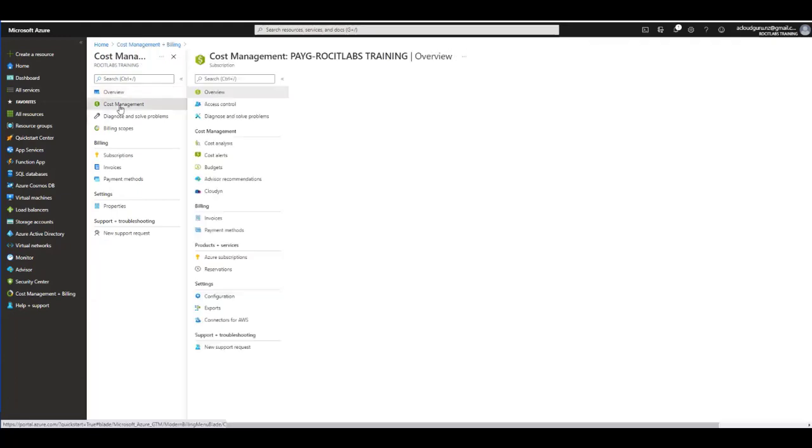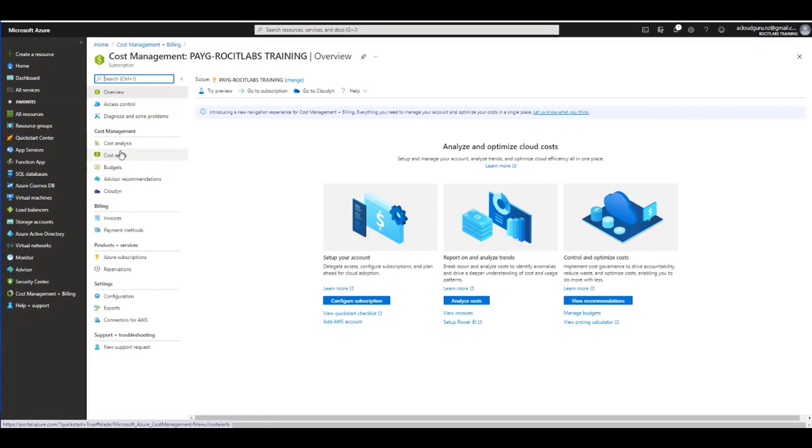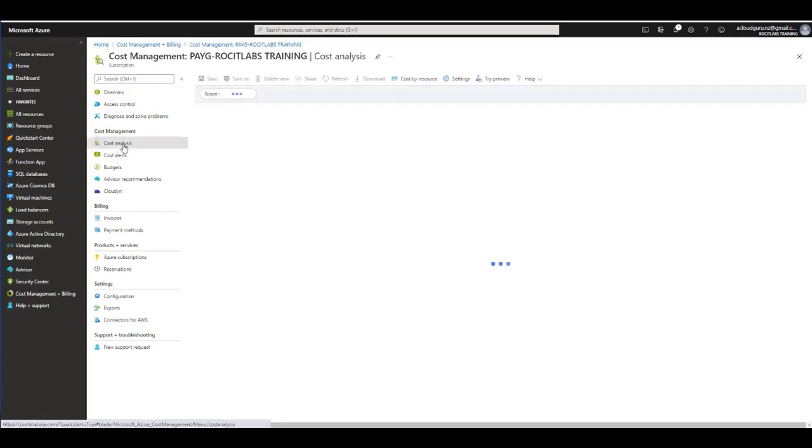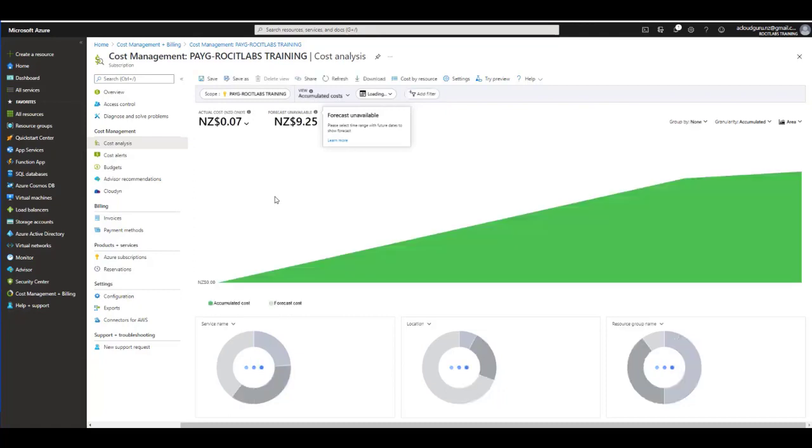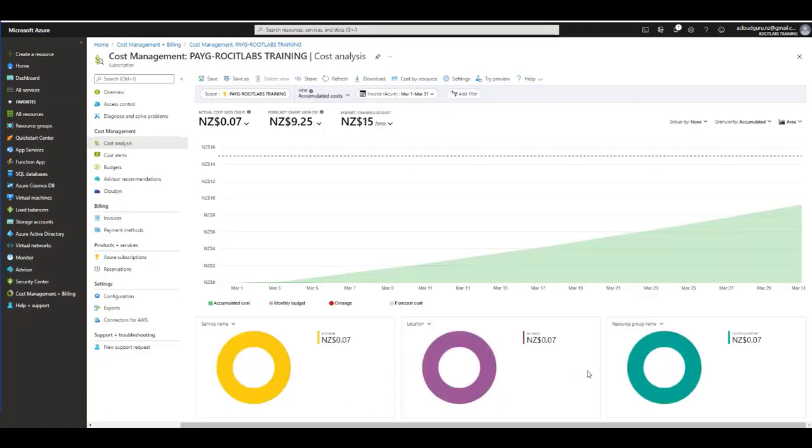Again, if I click on cost management and come down into my cost management, I can do a cost analysis. This will do a cost analysis on my budgets, or on a particular budget. As you can see, it'll go through and generate some information for us, and we can use this information to better manage our costs.